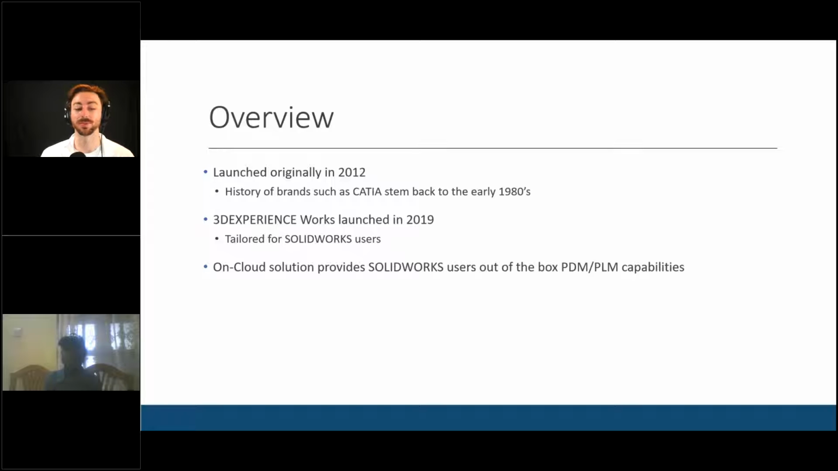Now, 3D Experience Works launched in 2019, and it's a subset of the offerings of 3D Experience, and this is tailored for SolidWorks users, so this is much more likely when you started to hear more about the 3D Experience offers. It's an on-cloud solution that provides the SolidWorks users out-of-the-box product data management and product lifecycle management tools that can get them up and running with proper practices in a matter of days, potentially.